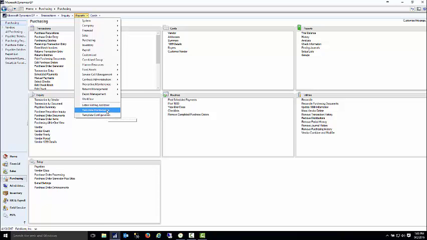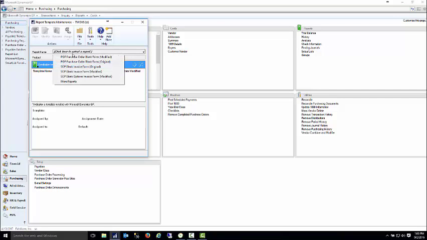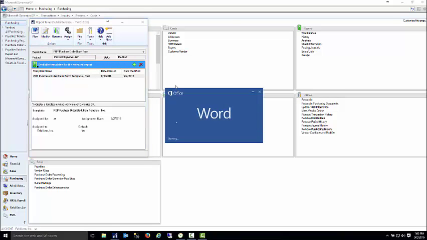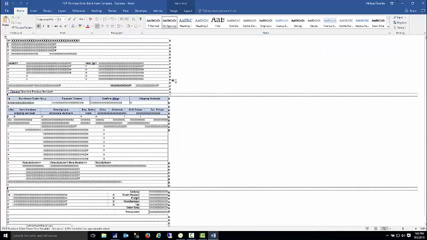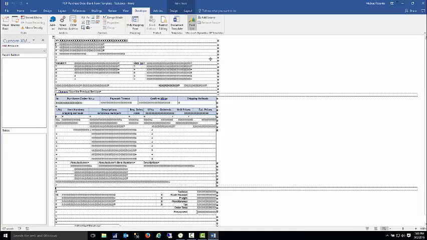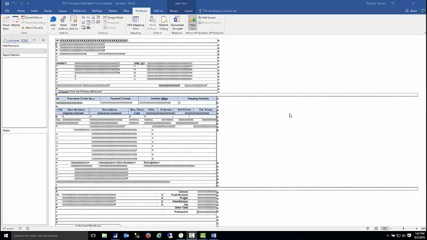So we'll go to Reports, Template Maintenance. We'll go ahead and grab our purchase order, and then we're going to modify. You're going to want to go to the Developer tab, Field List. Okay, so now after selecting the field list, we're going to have to come over here and grab the resource. This is the one that was already in there, and we're going to remove it.